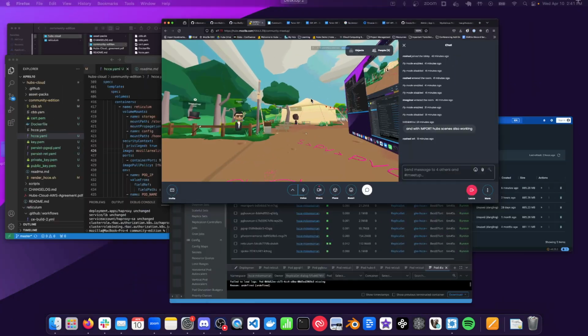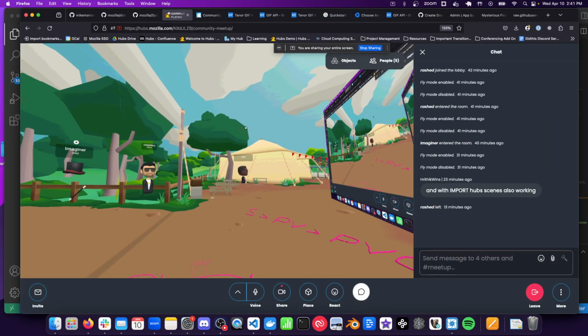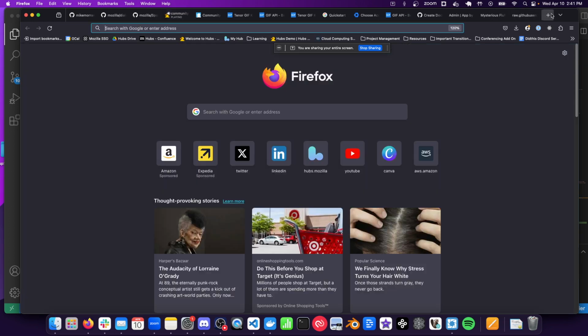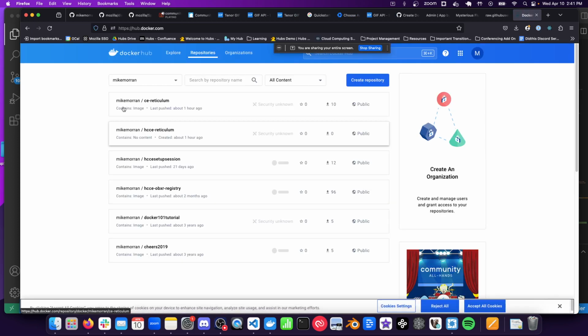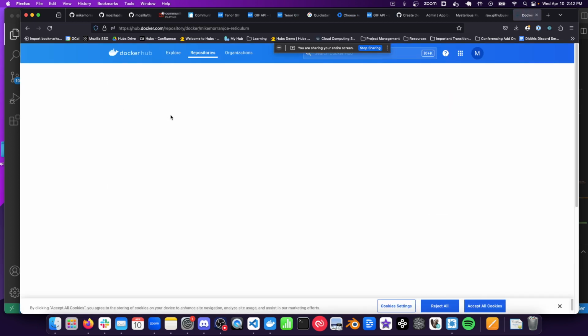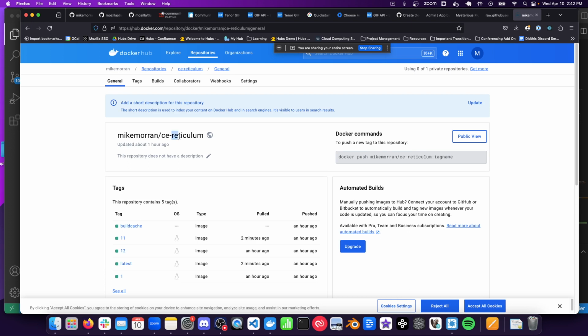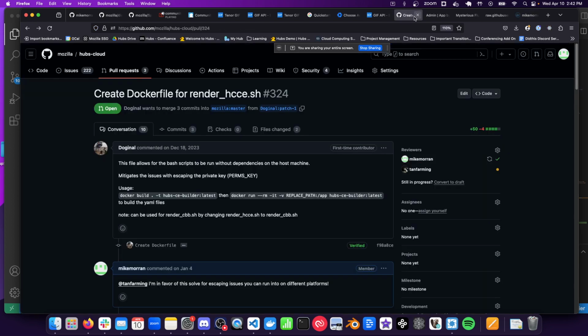First, we're going to be using Docker Hub and GitHub Actions for this. So let's make sure we have our Docker Hub set up first. I'm using a personal Docker Hub, and I've set up this repo called CE Reticulum. I just created a repository, called it CE Reticulum, and this is the one that we'll use for publishing our custom version of Reticulum.